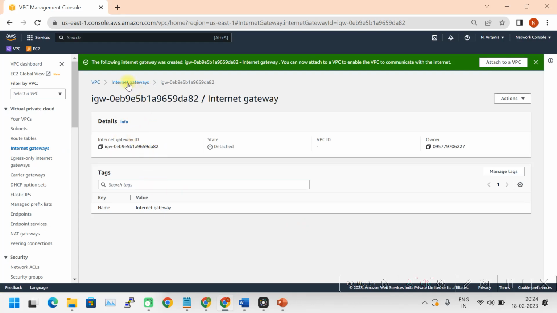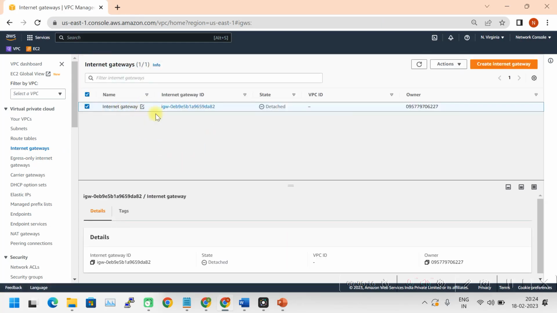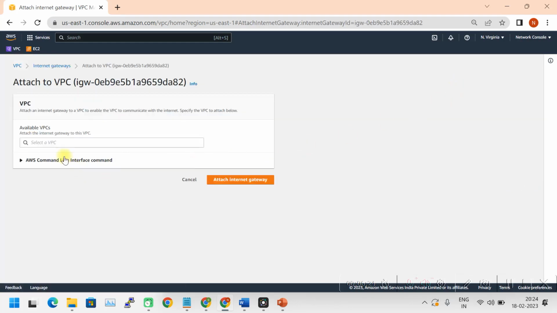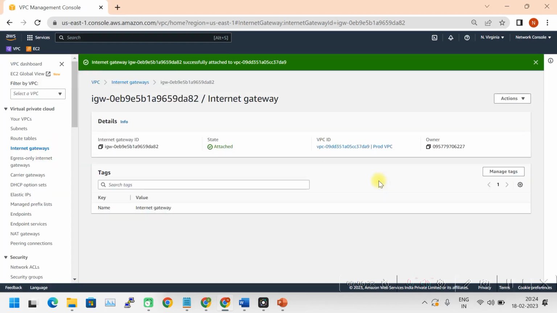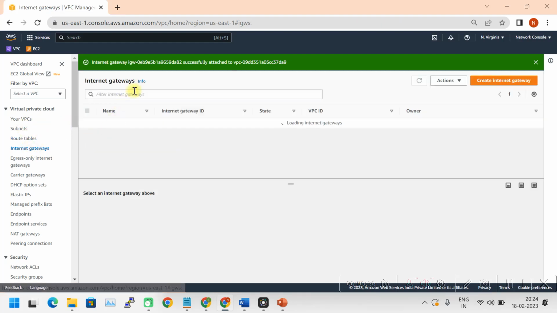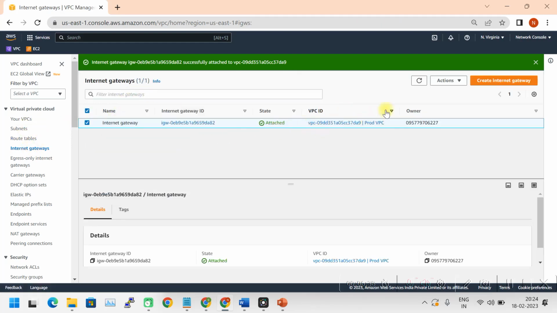So one internet gateway is created, but it is not attached to any VPC. So let me click on actions, attach to VPC. It should be attached to prod VPC as per our lab scenario. Attached to internet. So let's test this now. So you can see the details. It is attached to prod VPC.